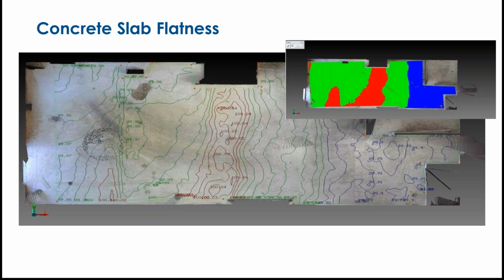In the same regard, if we wanted to look at concrete slab flatness, we take these scans and we determine what elevation we are going to check our deviation from. So in this map, the green shows a little bit of a depression. Red is almost right on, so this was based off of a 100-foot datum.